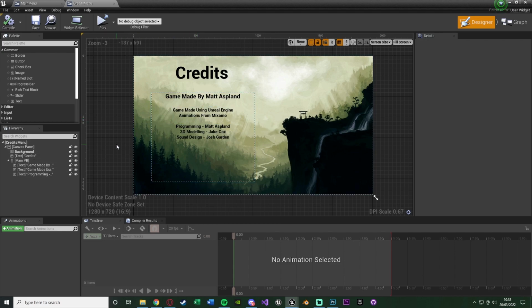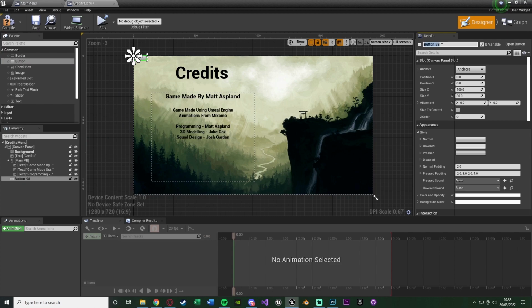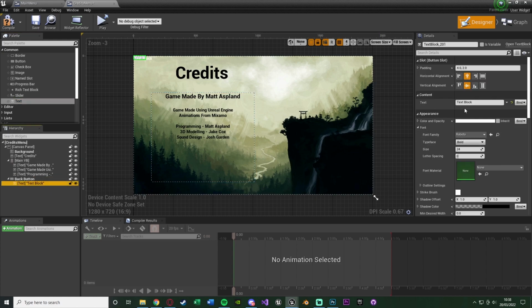So one thing I also forgot to do is we need to give these a back button. So we can do that now. All we need to do is drag in a button onto our canvas panel, rename this to be back button. And all I'm going to do on this is add in some text on top of that, changing this to just say back. So again, the player knows what it is. Giving this a color of black so we can see it nice and easily.